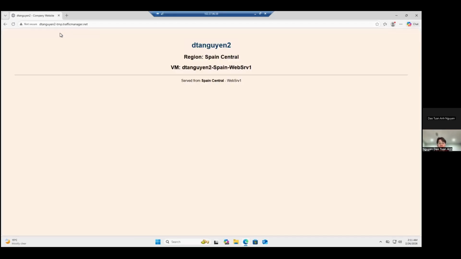So it's showing Spain Central, a different region than my local computer, because from South Africa, Spain is geographically closer than Canada. This proves my Traffic Manager performance routing is directing the user to the nearest region.